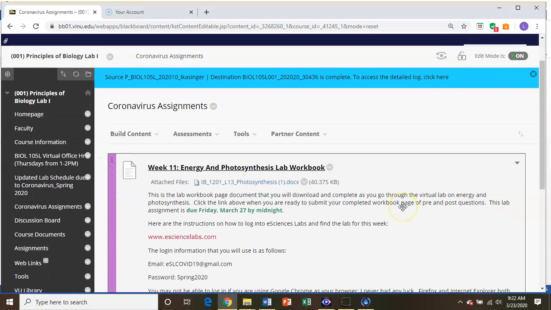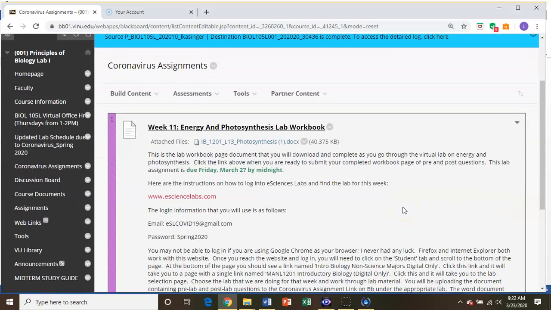All right, so this will have the different weeks broken down week by week. And this first lab that we're going to do for week 11 is energy and photosynthesis. I just want to go over that you'll have basically the whole week to do this lab. It's going to be due every Friday of each week by midnight on Blackboard.